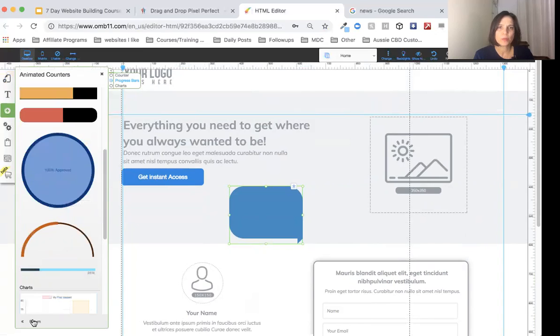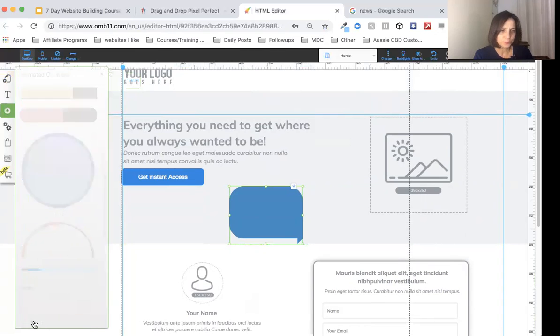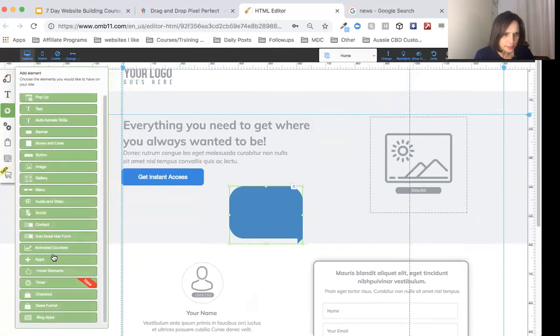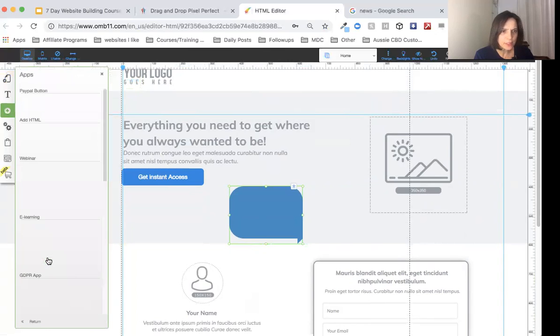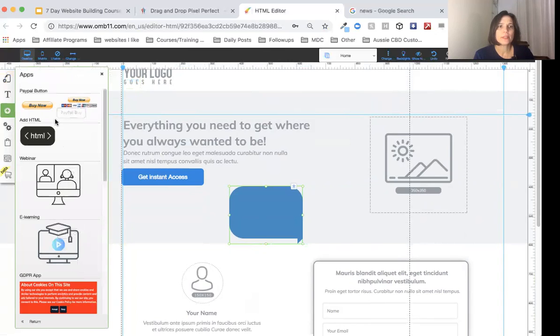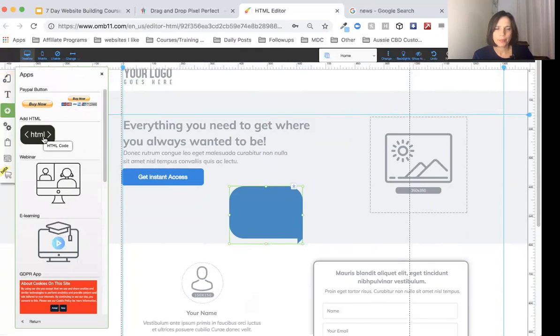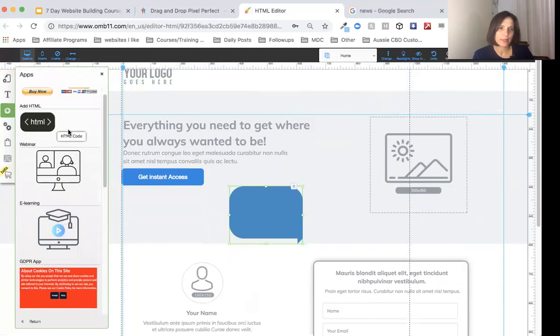And if you look through some of the example ones or the templated ones, you'll find a lot of them have different variations of these. Let's see, where are we now? Apps. So apps is like the PayPal button. If you want to do e-commerce, you can just add straight HTML, and this is sometimes required if you've got a third-party app that you need to be putting in there, like the webinar thing I've used before.